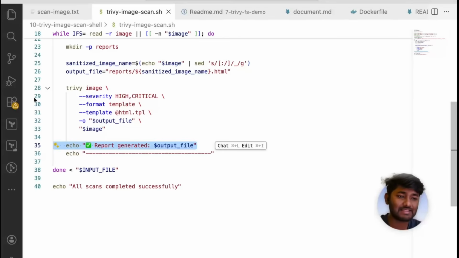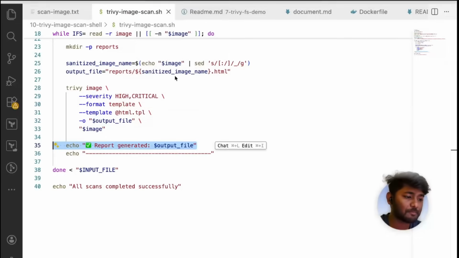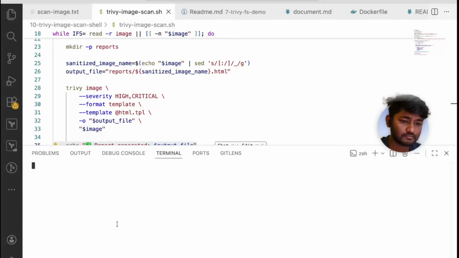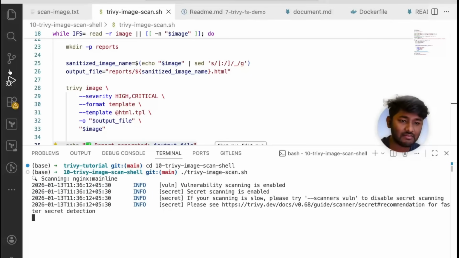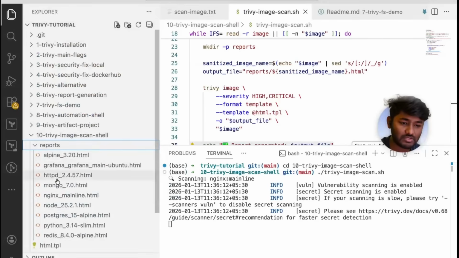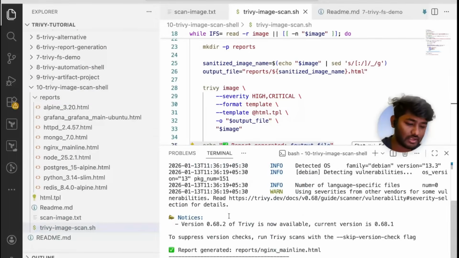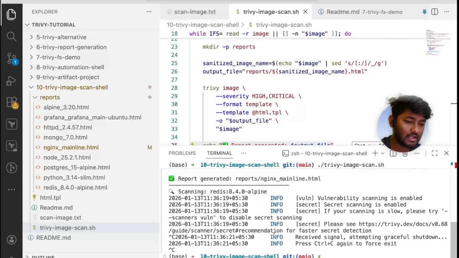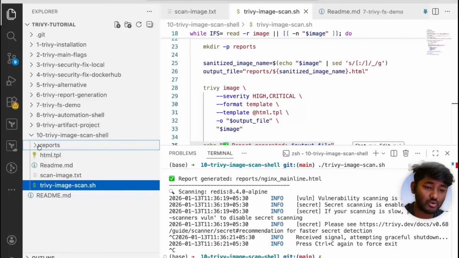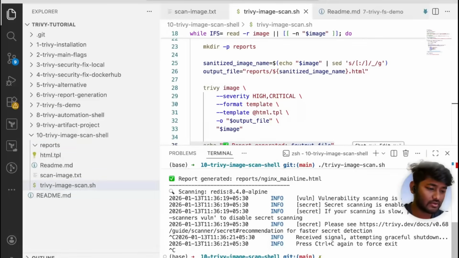Now let us try the execution of the same. Let me open the terminal. Okay, and now let me just execute the script. So I am in sub repository number 10, and here I need to execute trivy-image-scan.sh. Now it will scan everything, and if I go to the report section, it will generate the reports. Okay, one second. I think it is already present since I was preparing it. So let me just delete the entire thing. Okay, so I have removed all the earlier reports that were present.